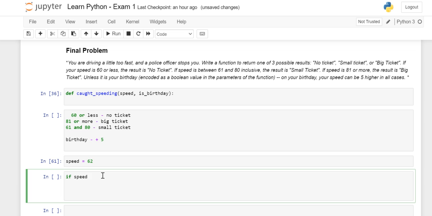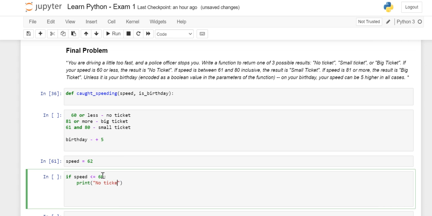Speed is less than or equal to 60. Then what are we going to do? Print no ticket. Fine. Then do we need else if, or do we need else? Else if. Yes, we need else if.